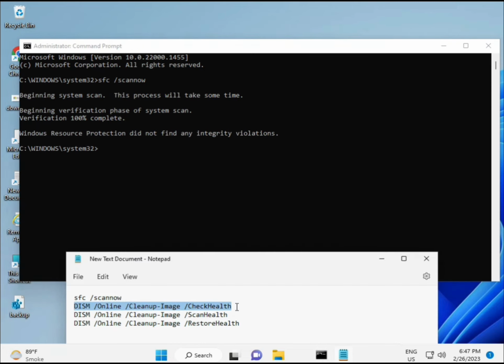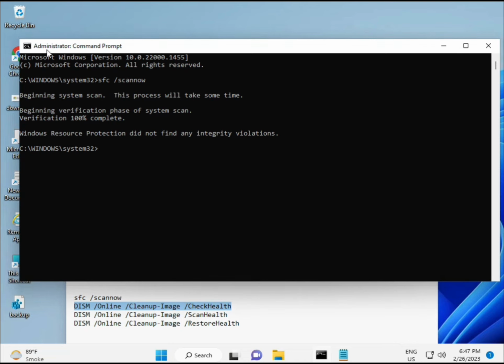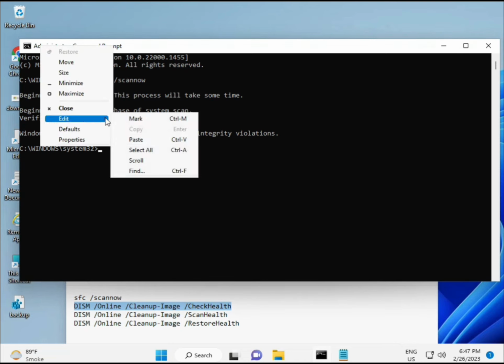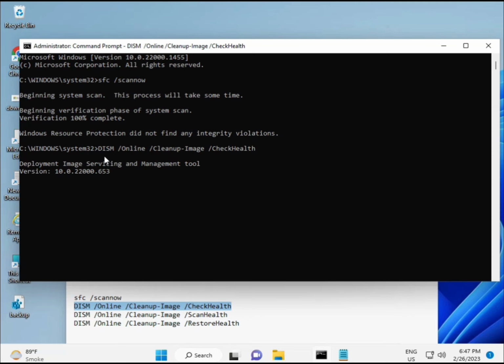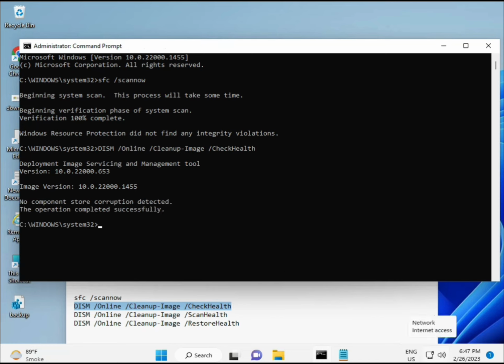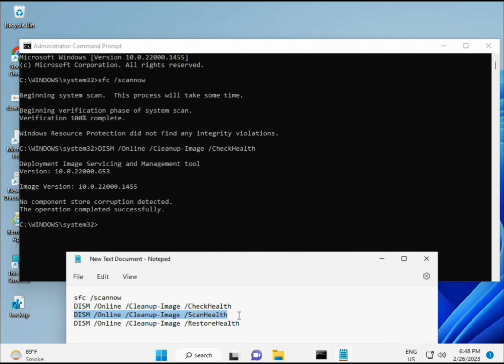Okay, so almost the first is complete, then for the second just copy and then paste, copy and then paste. Okay, yeah, and then enter. Okay, now third.